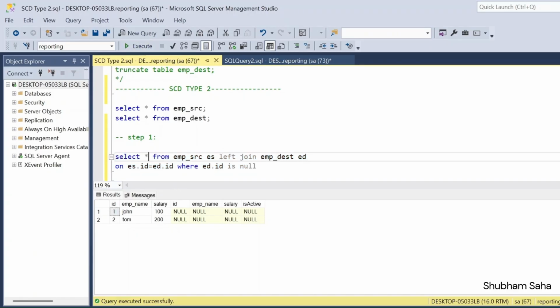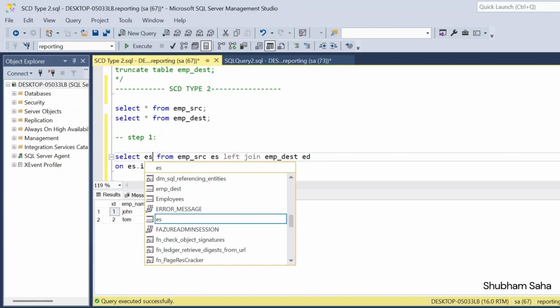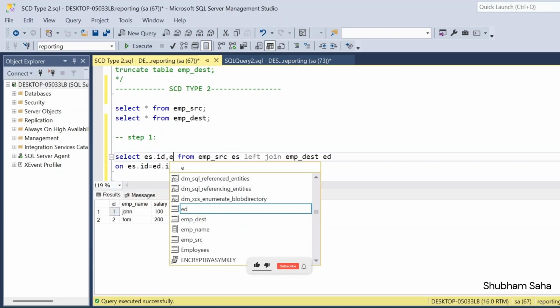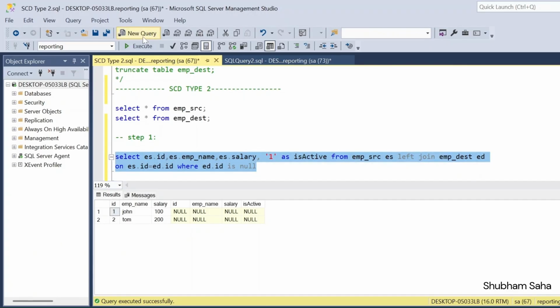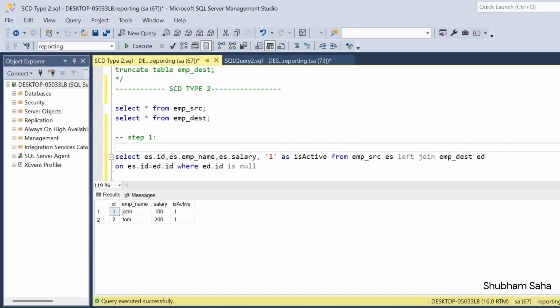Now I have to insert. What do I insert? I insert es.id, es.employee name and es.salary, and I set this new record with 1 as the is active flag. If I run this, here you can see that I'm getting id 1, name, salary, and is active as 1. So I have to insert this record as it is into the destination table.